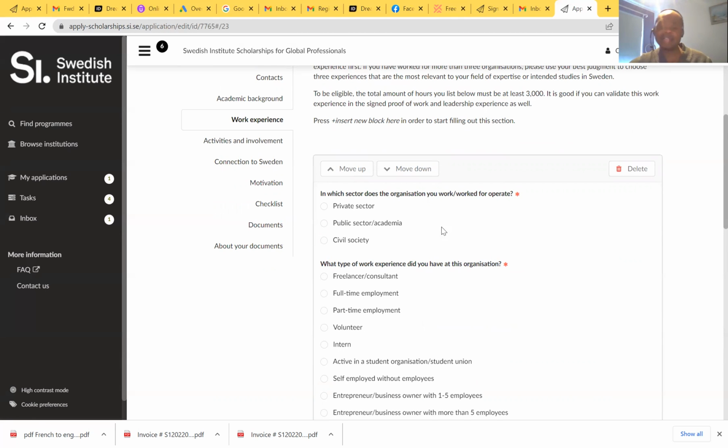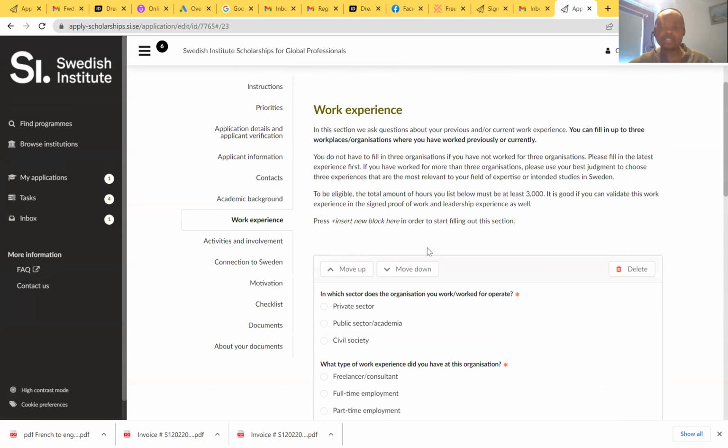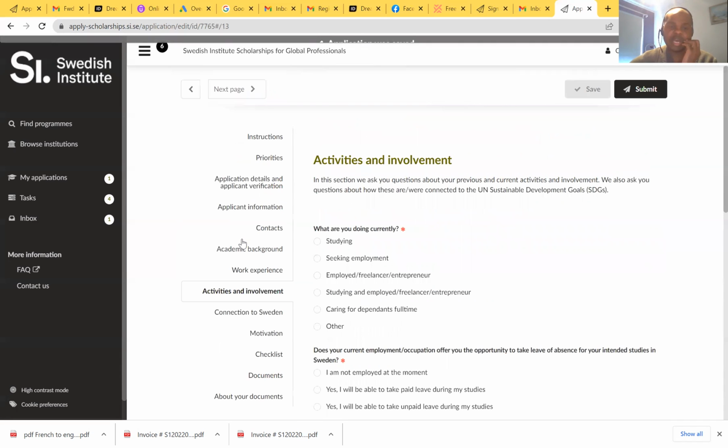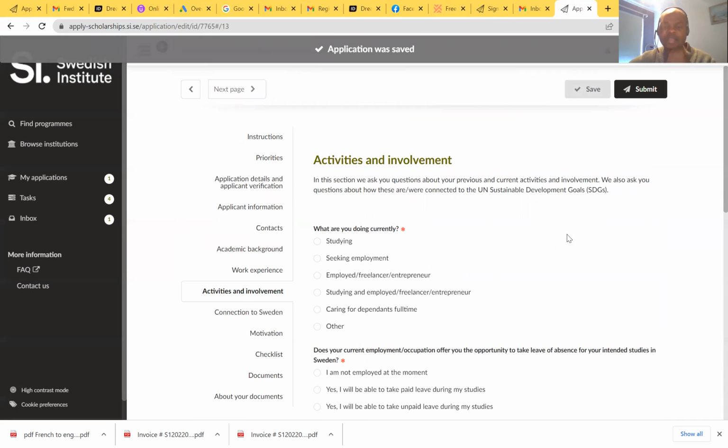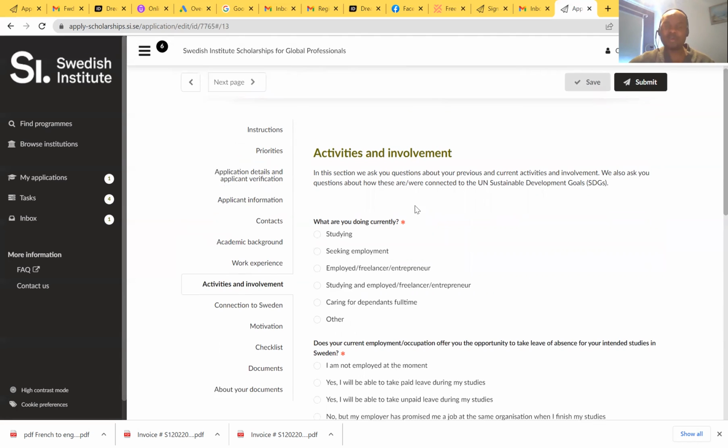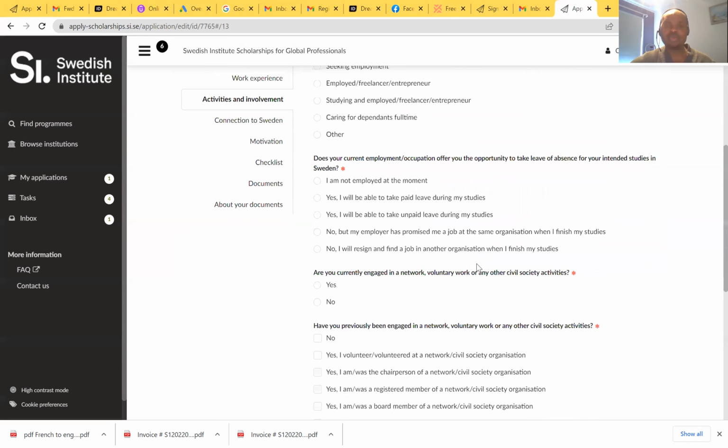If you have stated that you have a leadership experience or you have a leadership role, you need to fill it in, submit the document. All right. But we haven't gotten to that yet. Other activities, involvement, what are you doing currently? You need to state what you are doing.